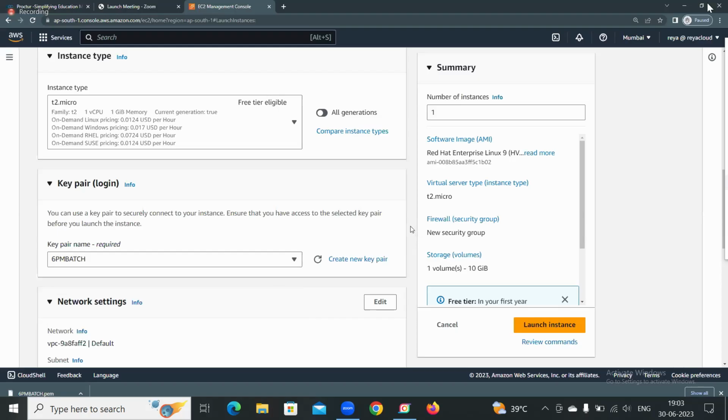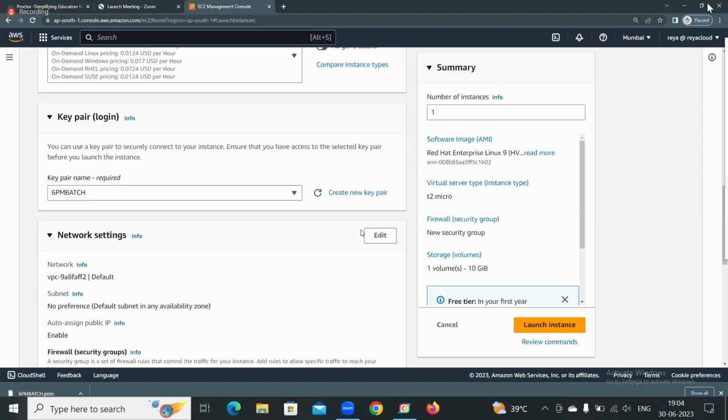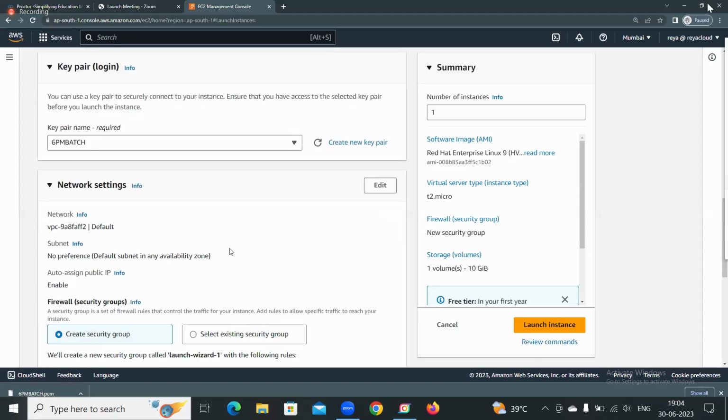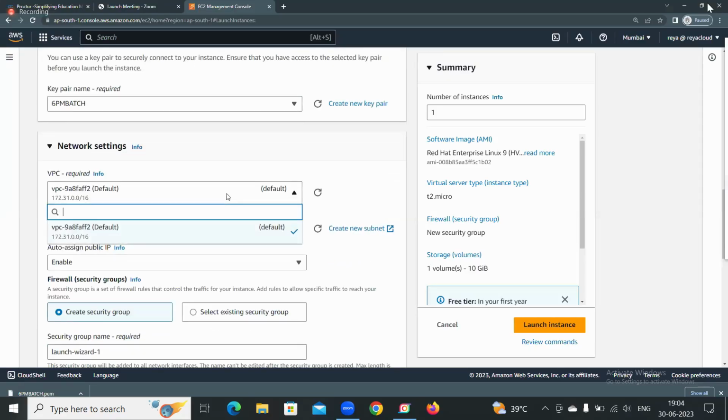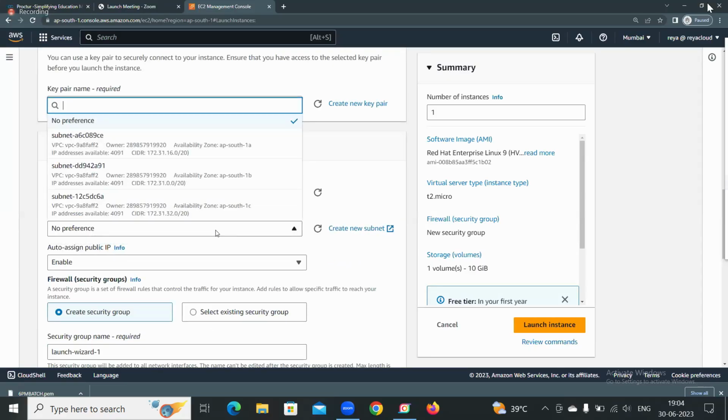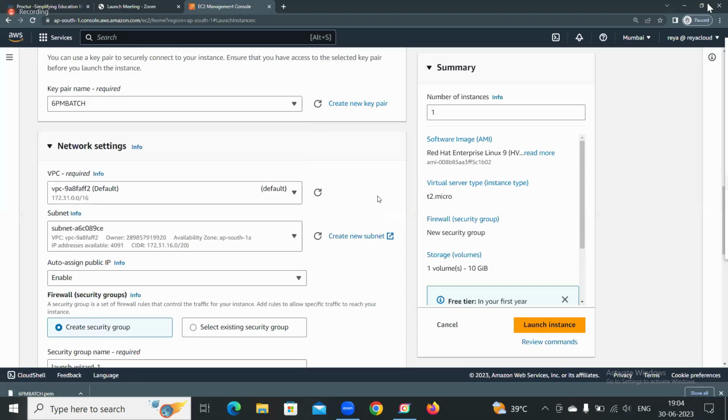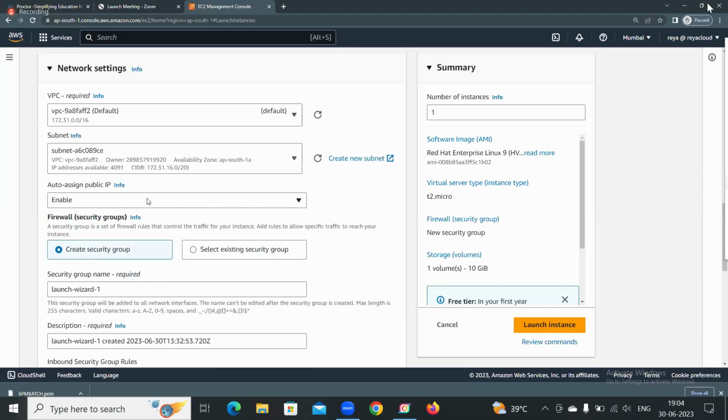Did I create it and keep it safe? I already created a key pair, right? Do I need to create key pairs every time? If we have deleted the key pair, can you create it again? But will you get the same key pair? No. Okay. Next, network settings. What do I need to do? I cannot select it. Click on edit. VPC is default. Next, subnet 1A. Okay. Auto-enable public IP, enable it.